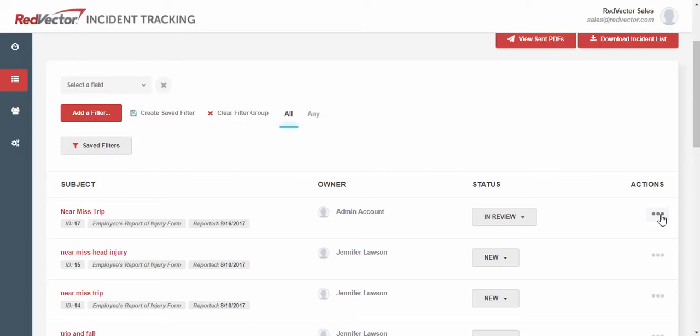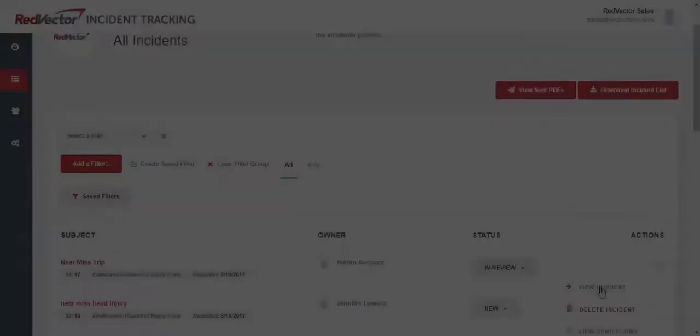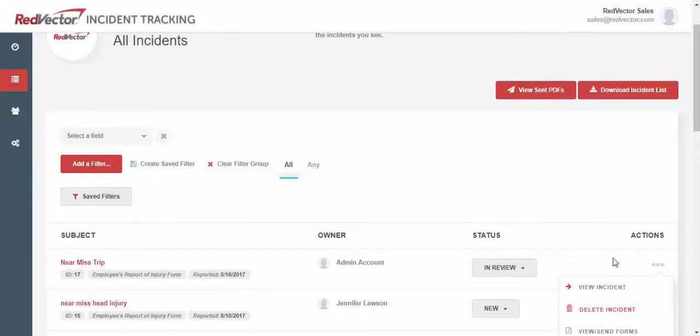And lastly, on the far right are actions, where we can view the incident in further detail, delete the incident, or view and export as a PDF so it can be emailed or saved to the computer, and we can also fax it. Let's go ahead and look at our incident by selecting View Incident.